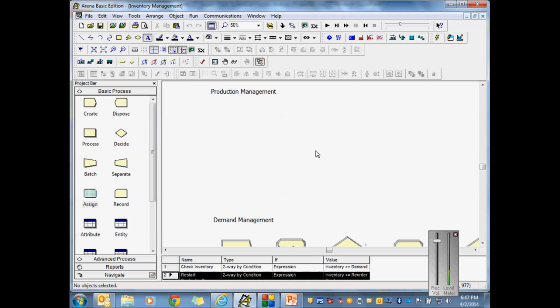So I've got demand management and production management. Okay. And then under production management, we'll finish this part of the model. I'll give you guys a break. We'll come back and we'll do the process analyzer on it. I'll make sure it works while we're on break.